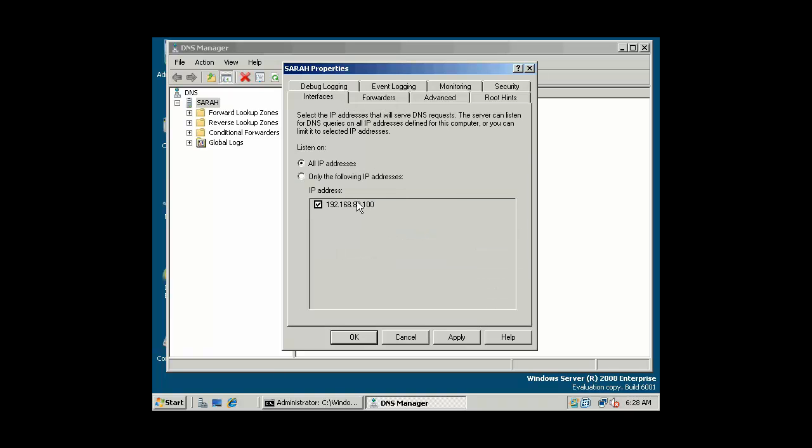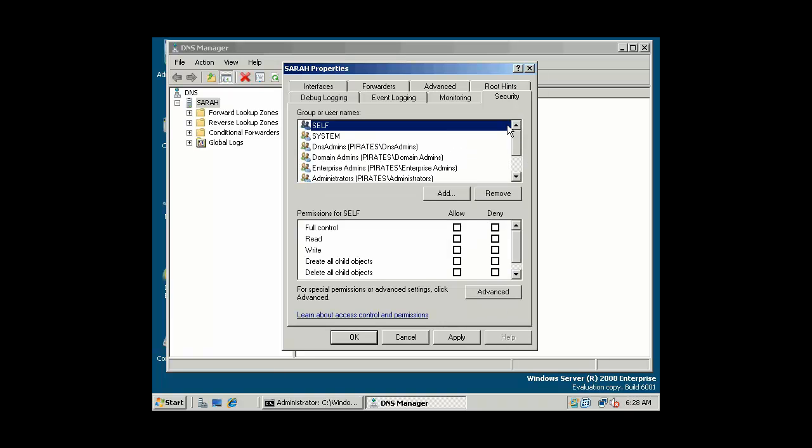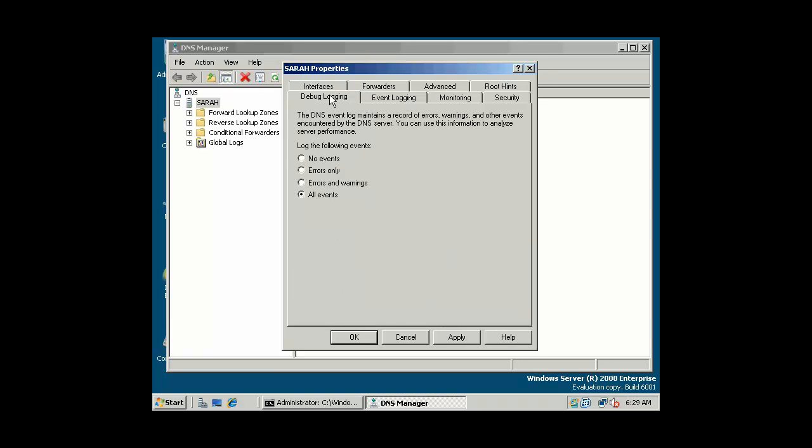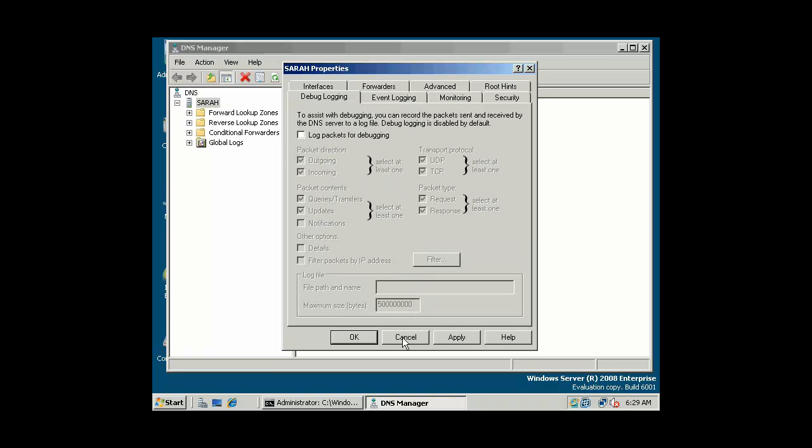You can choose the interface that you want to serve DNS out on. Notice that there's a security descriptor, so there are access control entries on a DACL if it loads here. Okay, there we go. So you have a fine level of control in terms of what you allow or make available to hosts, clients and people on the internet in terms of your DNS servers. Monitoring, we can perform tests, an iterative simple query and a recursive query, and event logging. We can control all of these things here.